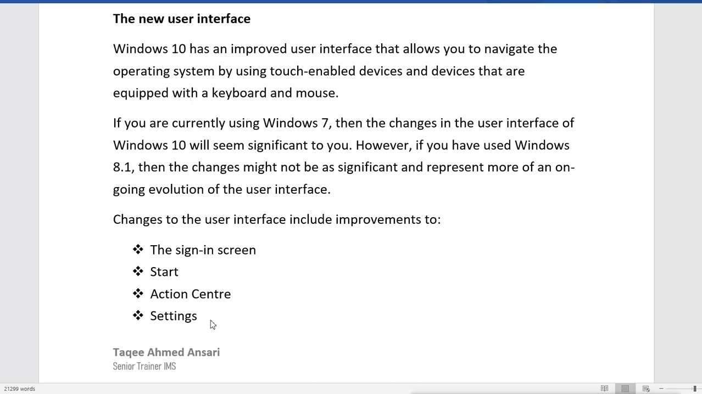Then settings are also changed from 8.1 or 8. In previous versions, like if you go for Windows 7, there is no settings app. But now we have the settings app, from Windows 8. So if you want to see that, let's see that in our Windows.